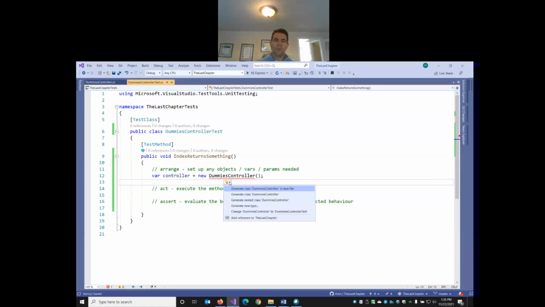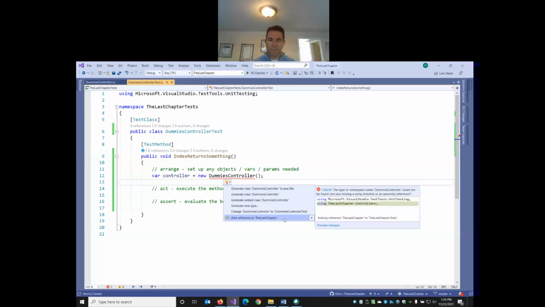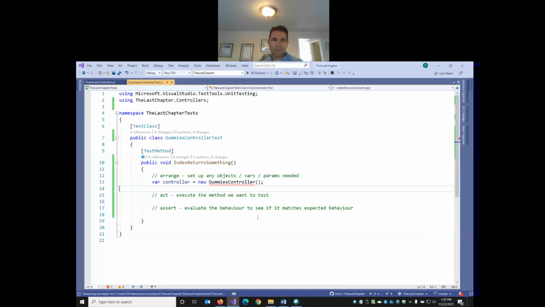Notice we've got 2 separate projects. So that dummies controller is not visible. The controllers in our web project are not visible to our test project. So in my code hinting, it wants us to make a reference to the web project. So I'm going to accept that reference here. That actually will do 2 things.